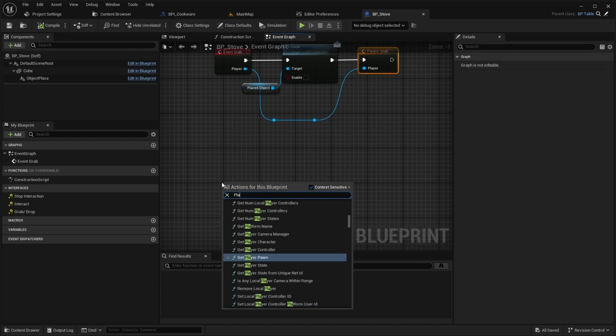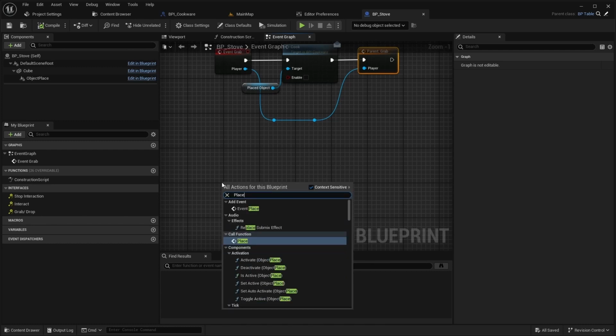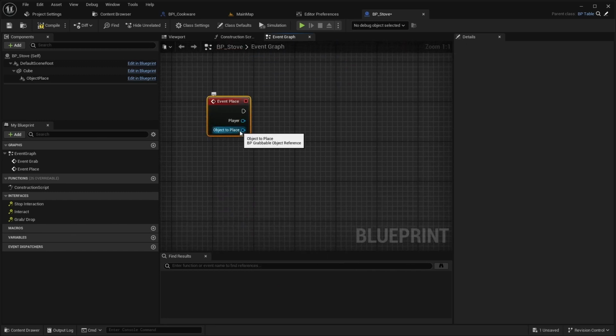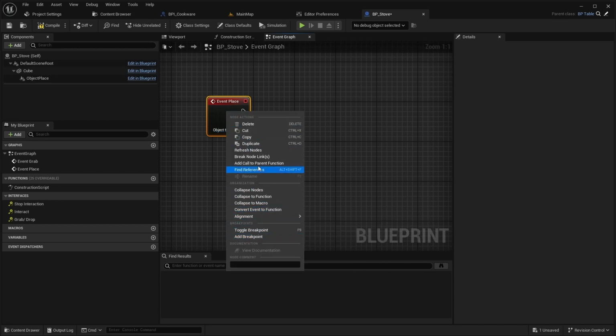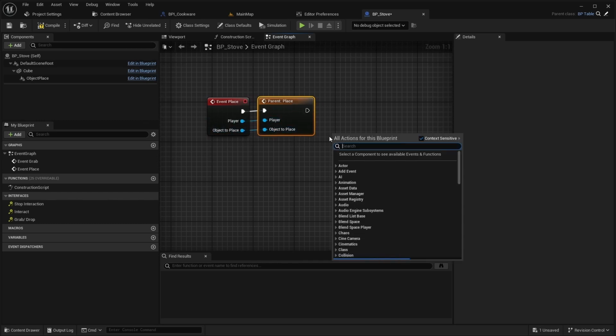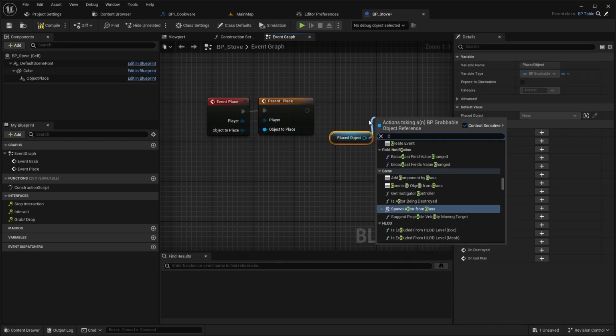Next, implement the place event. At the start of the event, call the parent's event. And next, call cook of the placed object with enabled as true.